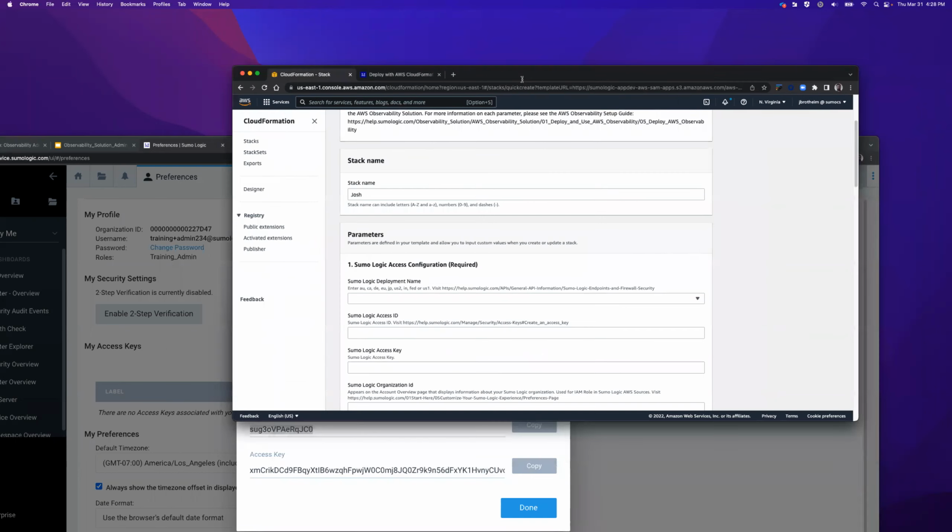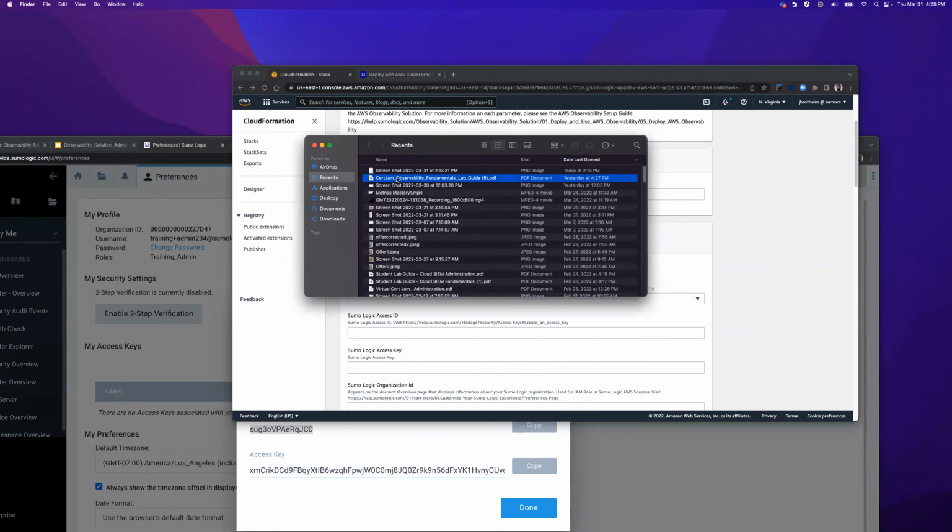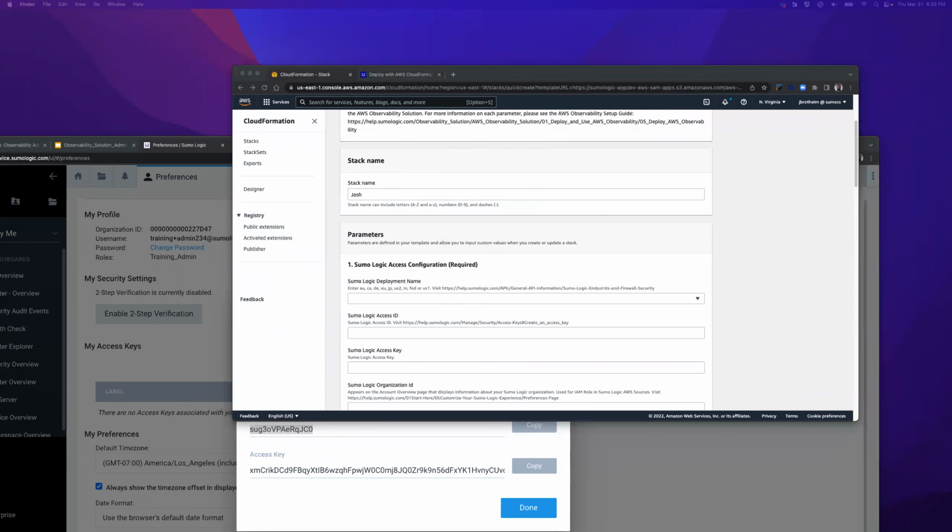So let me see, where did my lab guide go? Oh, that's the wrong one. Sorry. Too many tabs here.